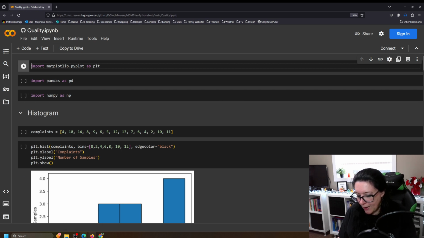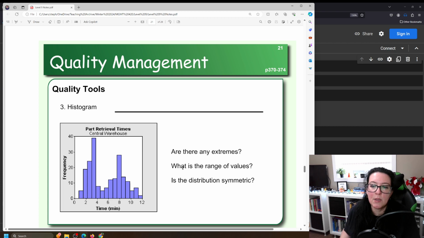All right, so we are now in our quality management workbook here, and we want to create a histogram. A histogram looks at the frequency of events. For example, this is a part retrieval at our warehouse. We can see on the bottom of the graph how long it takes to retrieve parts, and on the vertical axis, it's the frequency. So we can see that almost 40 of the retrievals took between 3 and 4 minutes.